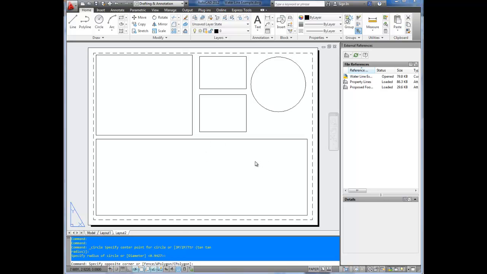Right now, I'll double click in here. There's nothing in these. They're not viewports. This is just a line. This one's a rectangle, a square on the top. These are all just polylines and polygons. A circle on the right.